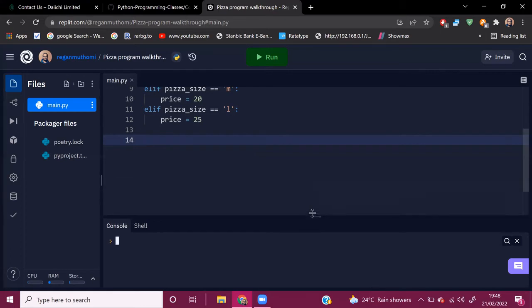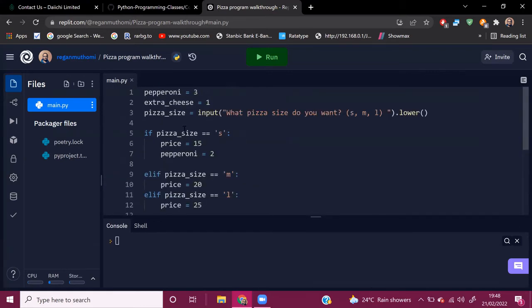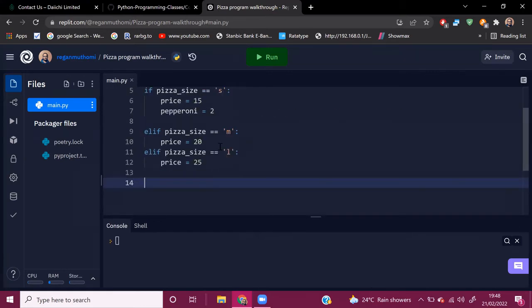Okay. Now we have the price. We've built the logic for the pizza pricing. Now let's ask the user whether they want pepperoni or not. So we are going to create a new variable called want pepperoni.